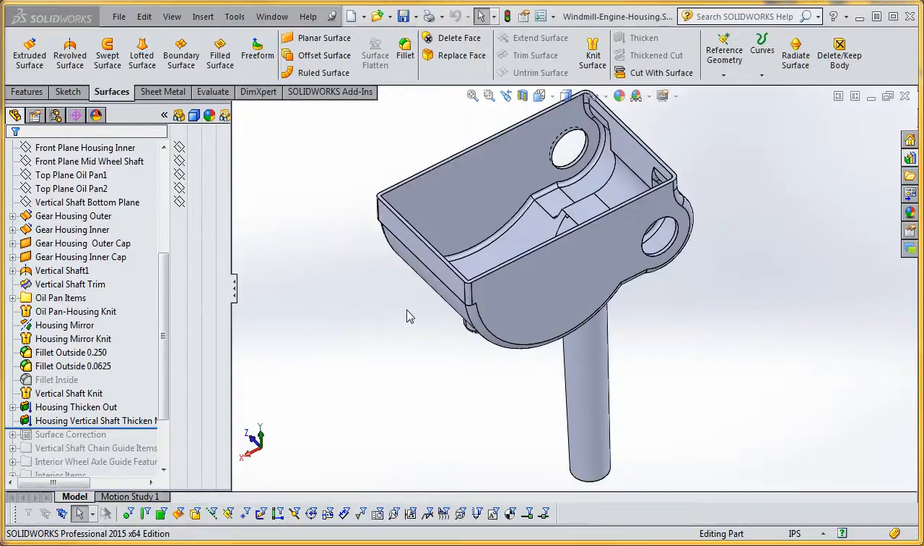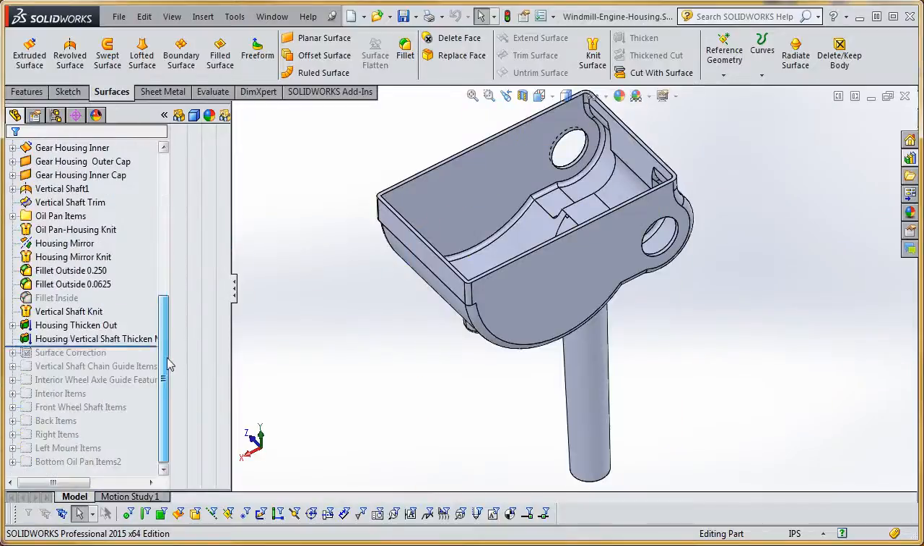So just like with the other lessons, for this lesson we have our lesson model and our completed model. We're going to compare the two back and forth as we move forward with this. So let's go ahead and open up our completed model and take a look at what we need to do.